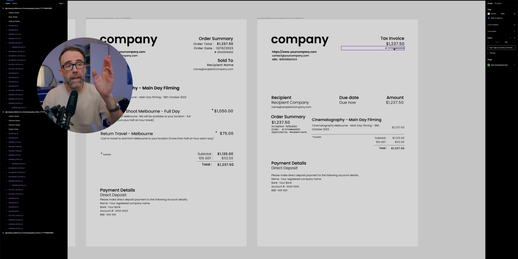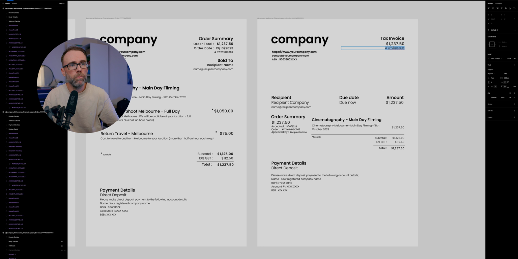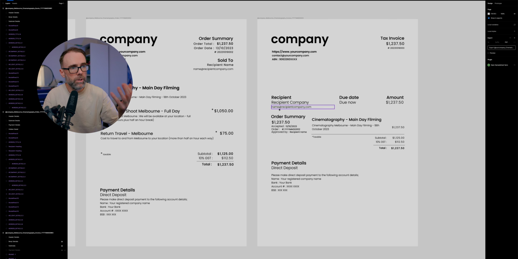The next number in the series is 003. So in this case, this one would be 2023, and it would be the 10th and 19003. And so that's the next number in the series that I use in my numbering convention. And then the recipients, the company, and the email of the person who requested it.